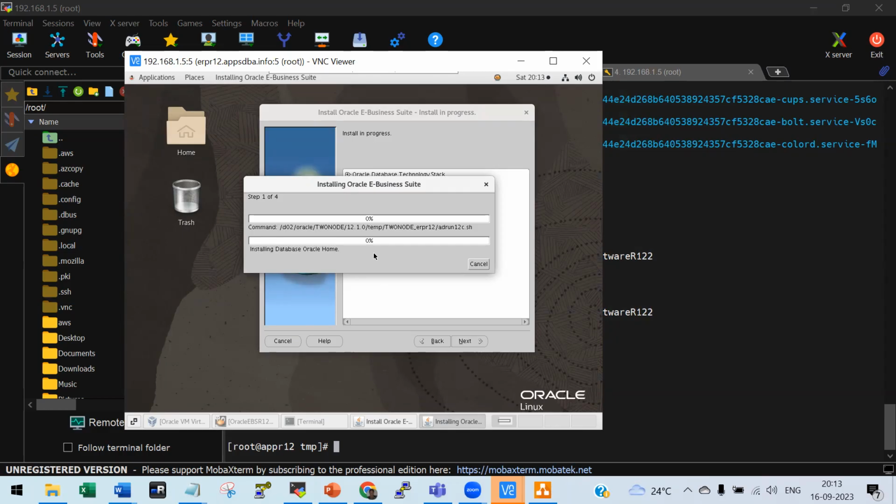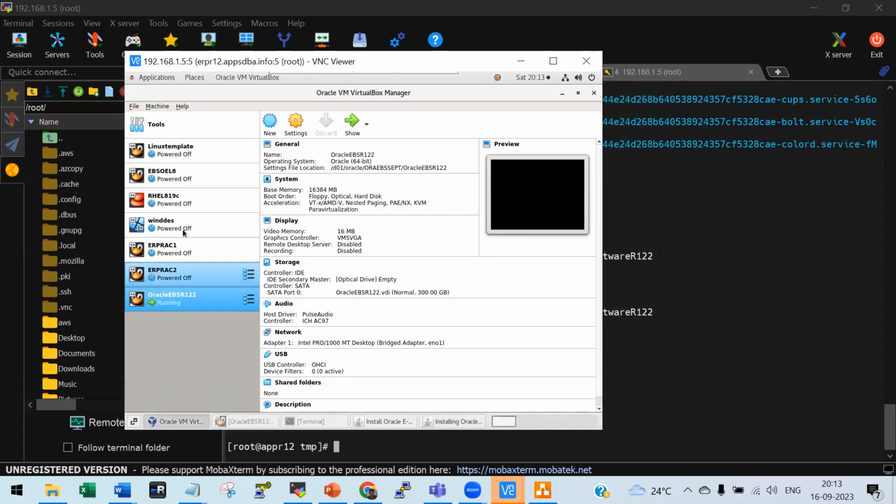In my case, I have a host and my guest are both Linux machines, so I want to have two Linux machines. Your host machine is Windows, right? In that case, you have to create two VMs like ERP rack 1 and ERP rack 2. Both will be Linux.